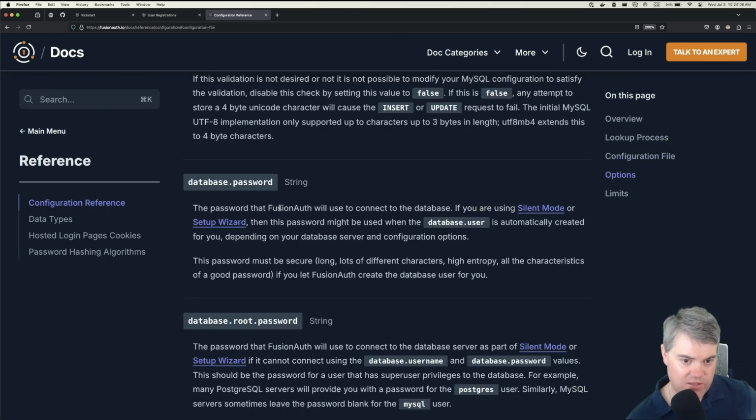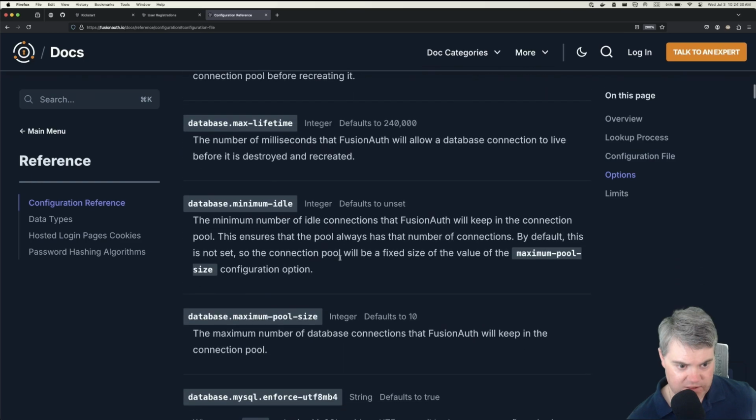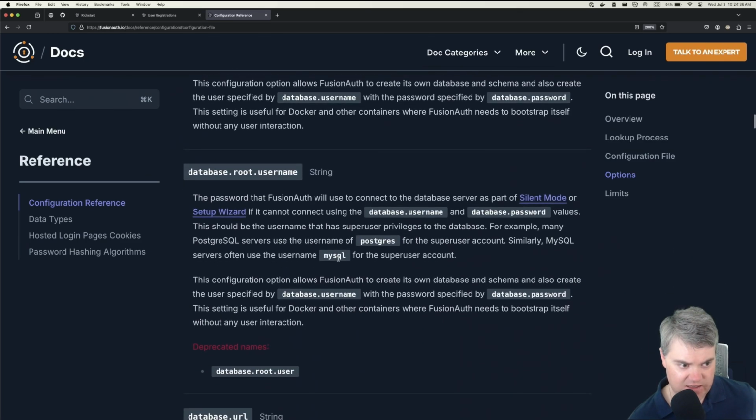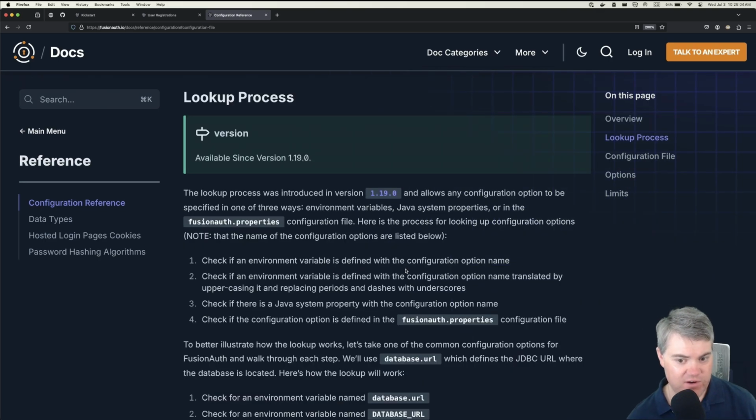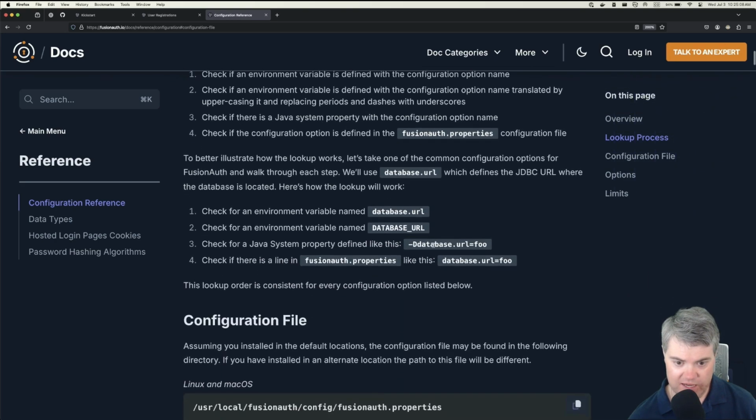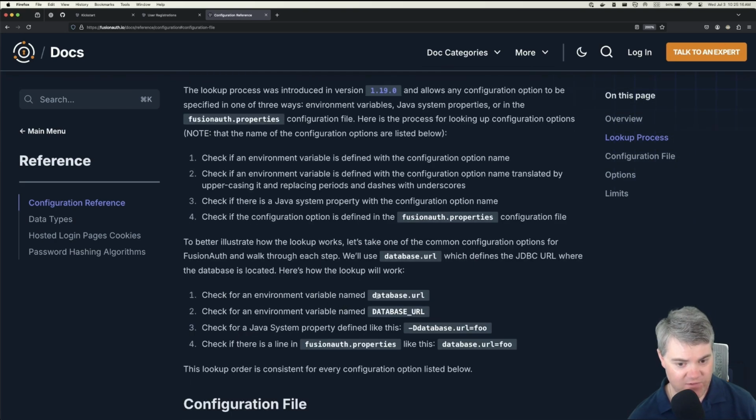The password that FusionAuth will use to connect to the database. If you're using silent mode or setup wizard, then this password might be used when database.user is automatically created for you, depending upon your database server. And okay, can I use environment variables so I don't have to hard code that? That kind of sucks. This process uses environment variables. Wait, what? Okay, so hold on. Check if an environment variable is defined with the configuration option name. Okay, so check for an environment variable named like database.url. Check for environment variable named database underscore URL. There we go. That's what we want.